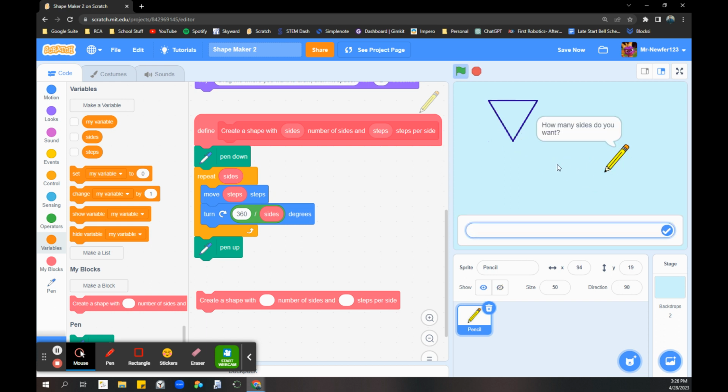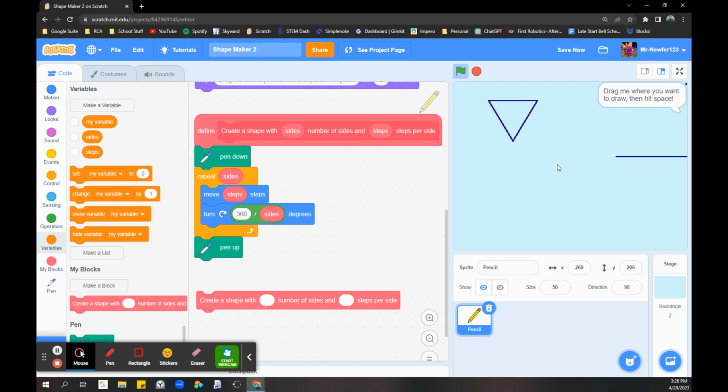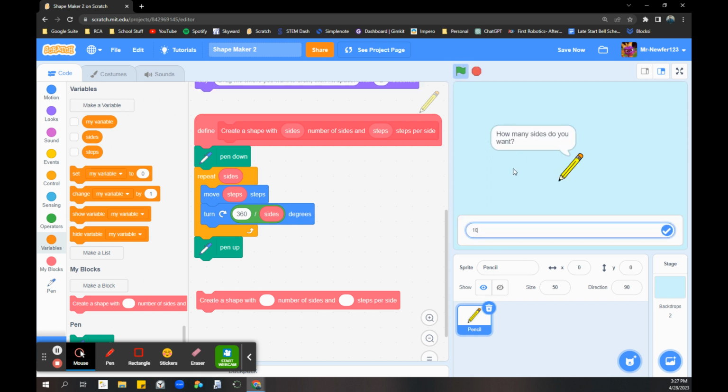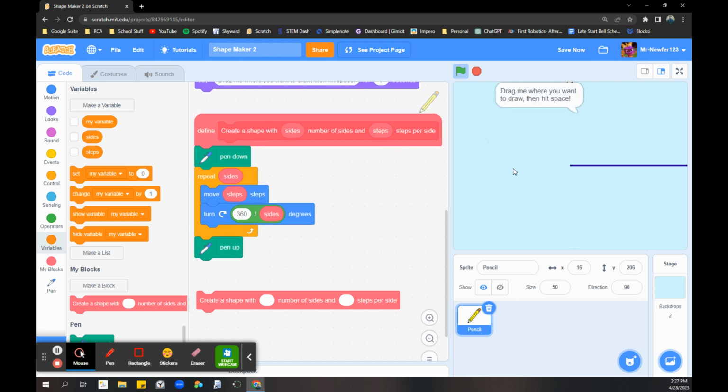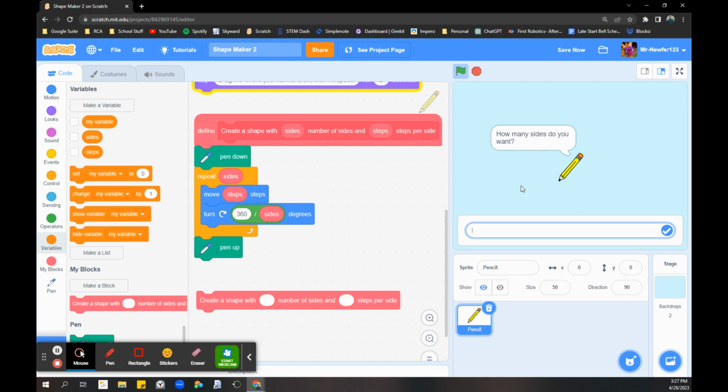How many sides do you want? I'm going to say 10. Pick a number between 1 and 100. I'm going to say 500. And I'm going to hit enter. See, it's so big that you can't even see it. I'll try that one more time. 10. Let's do 250. Nope, doesn't work. One more time just to see if we can make a 10-sided thing work.